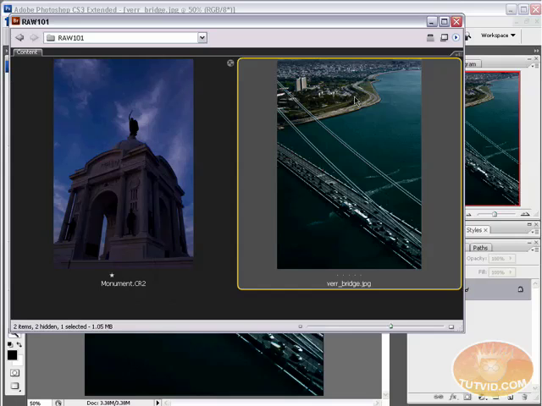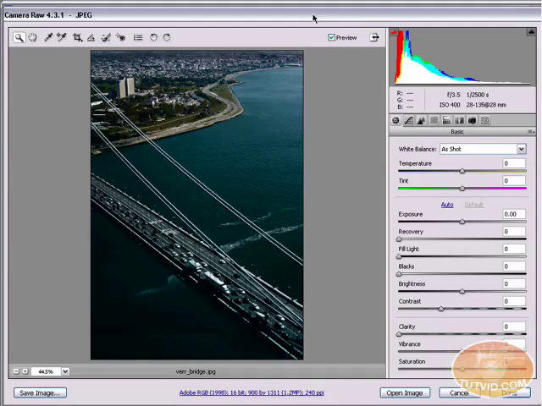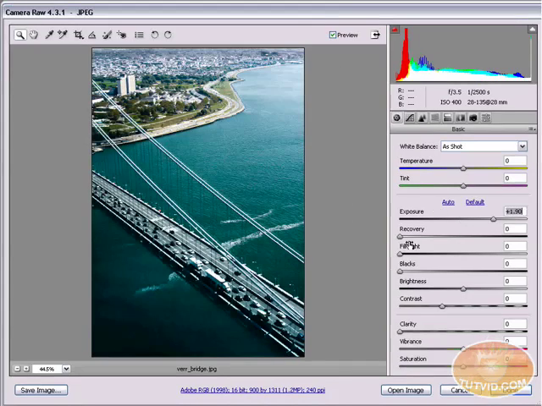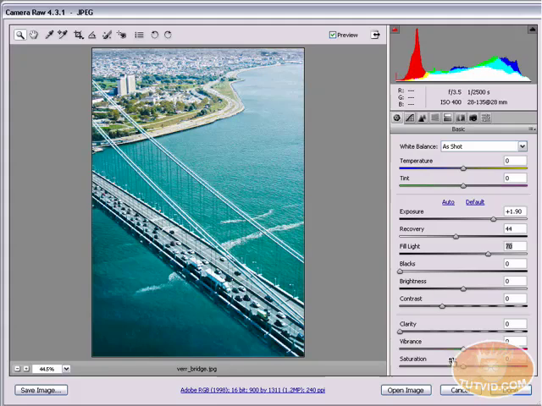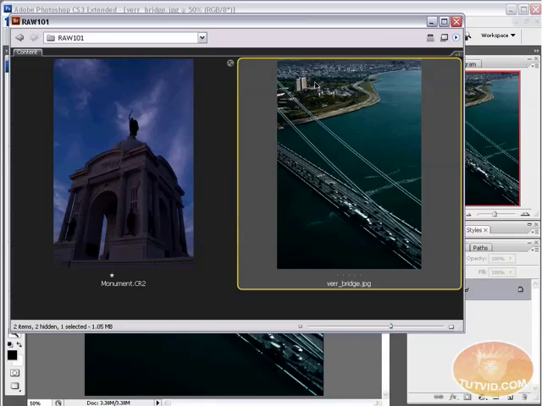If I right-click it, I get some more options. I can just choose Open in Camera Raw. And you're going to see this is going to open it up in the Camera Raw dialog box. And here I can mess with the exposure, I can mess with the recovery, fill light, anything I want. I can desaturate it. But I don't want to do any of that, so I'm just going to hit Cancel and make sure those changes are not applied.